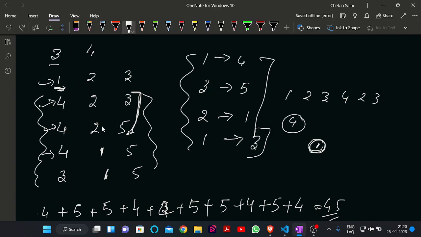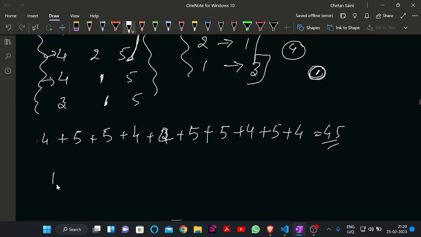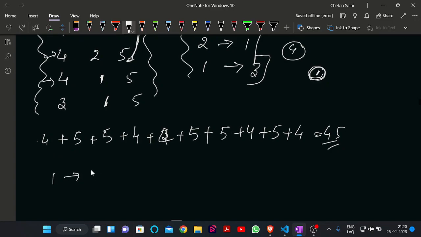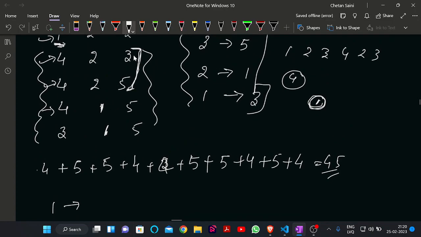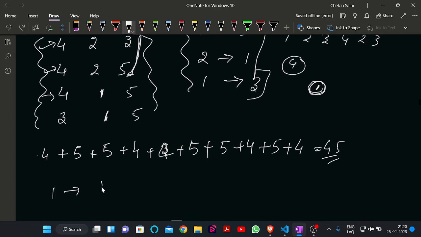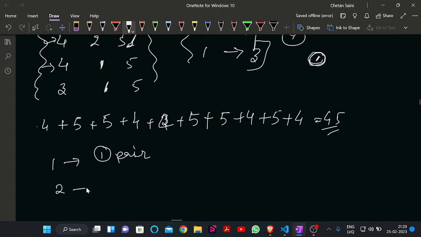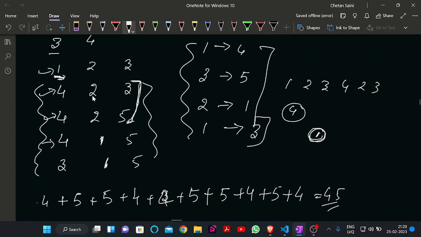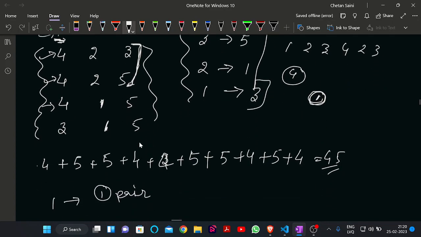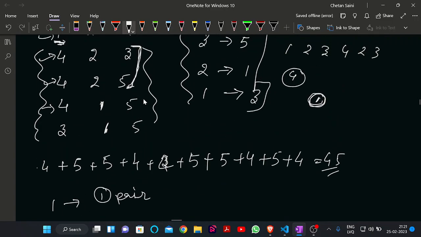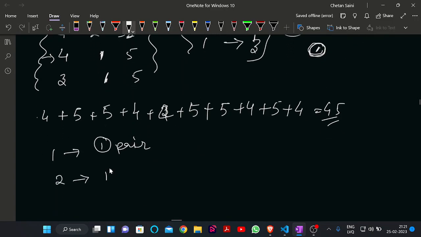Okay, so I can check that one will contribute. Well, one will not contribute in 4, 2, 3 and 4, 2, 5. So how many pairs will be found from these two arrays? Only one pair. There will be only one pair in which one will not contribute. Okay. Then check for 2. There are also again two arrays in which 2 is not going to contribute. So how many pairs can be found from two arrays? That is one pair.